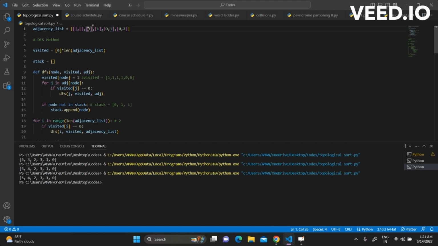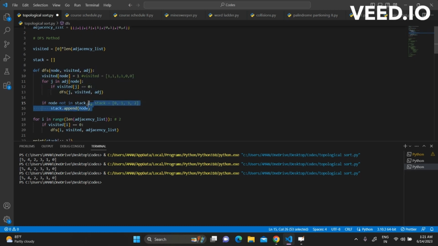Now we go to the DFS call of 2. When we go to the DFS call of 2, we see that the DFS call is completed. So we check if it's not appended to the stack. We then append it to the stack. Now we add 2, and the DFS call of 2 is now completed.